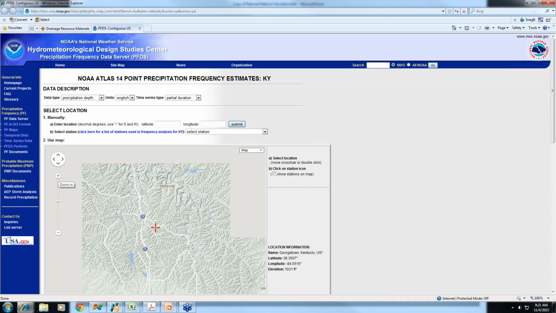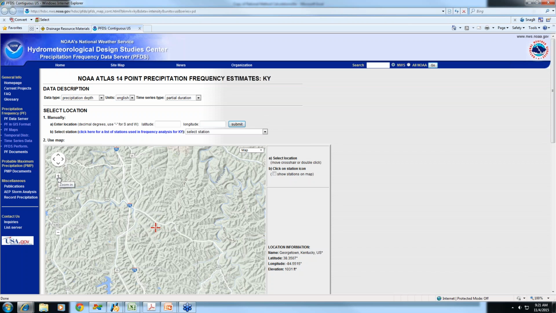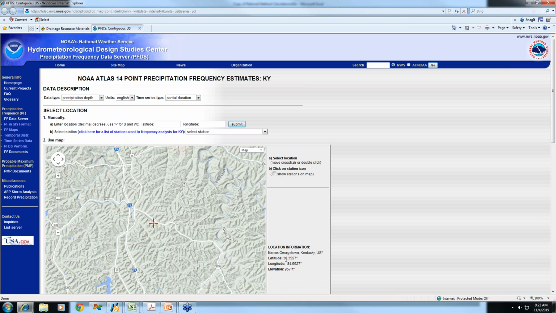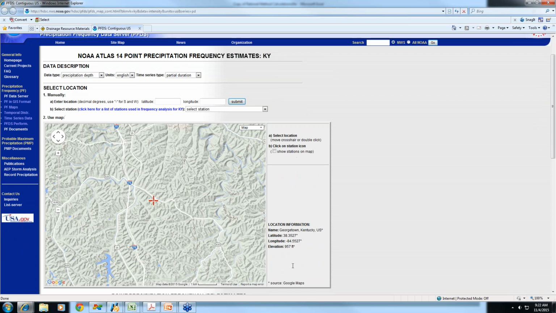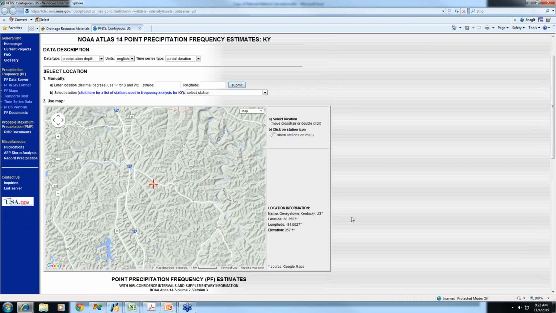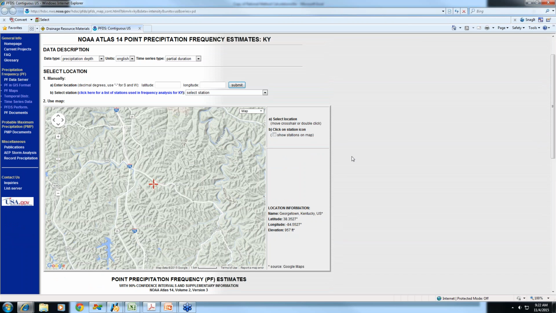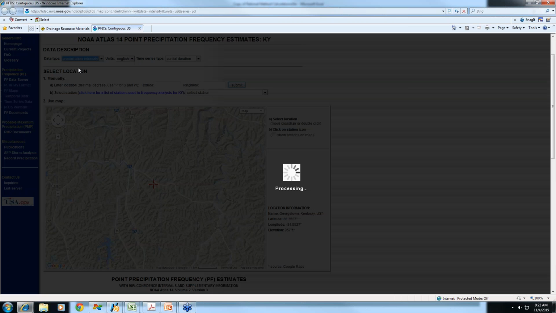And alternatively, instead of searching through it this way, you could type in the lat and long off your layout sheet if you've already got that, or that might be a little easier for you. But this is about where I am. So it's pulling this lat and long, and it's cranking in the black box to kick out all this data. This is precipitation frequency, and I don't want that. I want intensity. So I scroll back to the top under data type and change that to intensity.